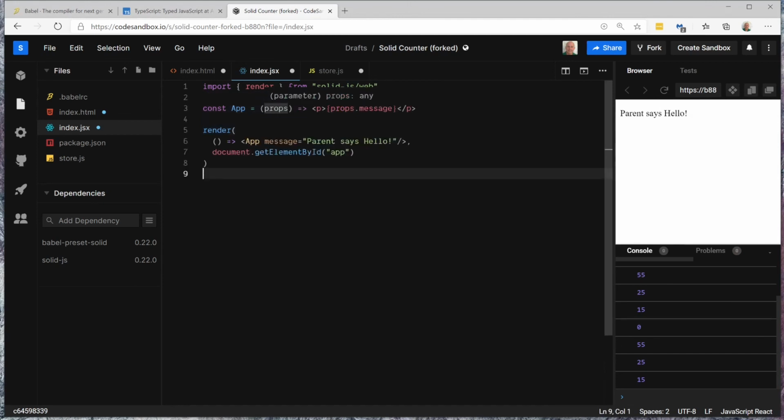with JSX, the props argument is an object containing all the properties passed to the component. So see how the message property is passed to the app component in the function that is passed to the render function. So the message value ends up being a member of props when the app function is invoked to render the app component.